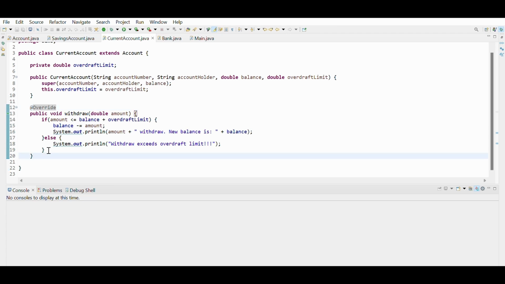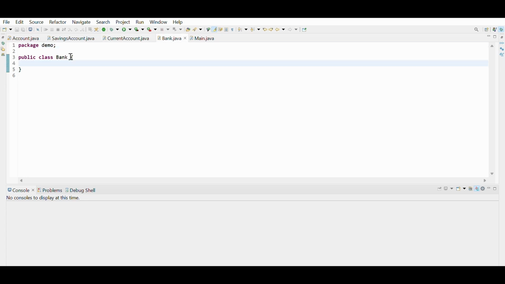So in the current account class we have overridden the withdraw method to allow withdrawals up to the overdraft limit. This demonstrates method overriding and how different account types can have specialized behavior. Now that we have defined our account types, we need to define the bank class to manage the multiple accounts. This class will allow us to create, manage and operate on the accounts. So let me go to the bank class, and inside this class I need to create one list first. That list will store the account references.